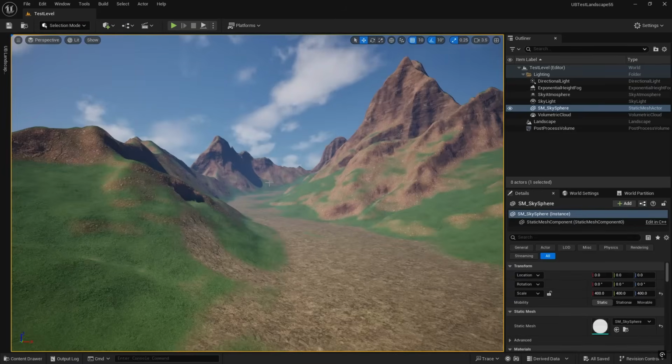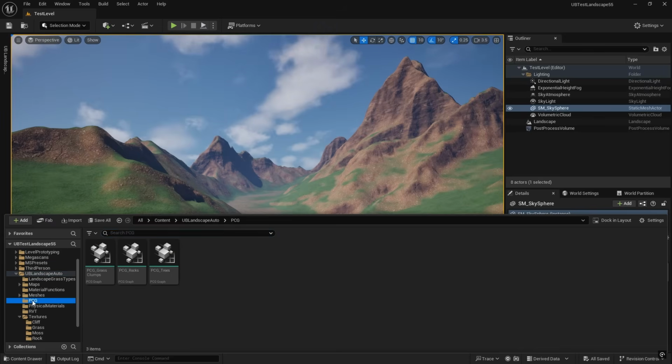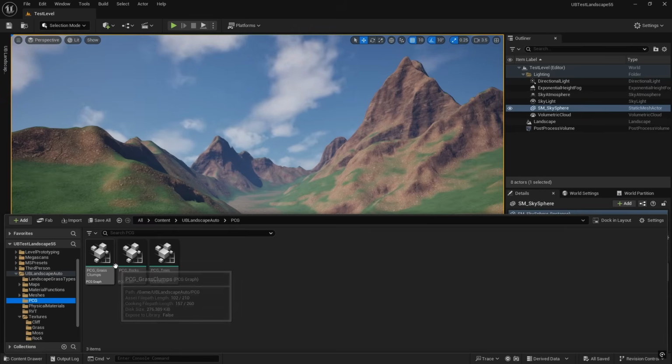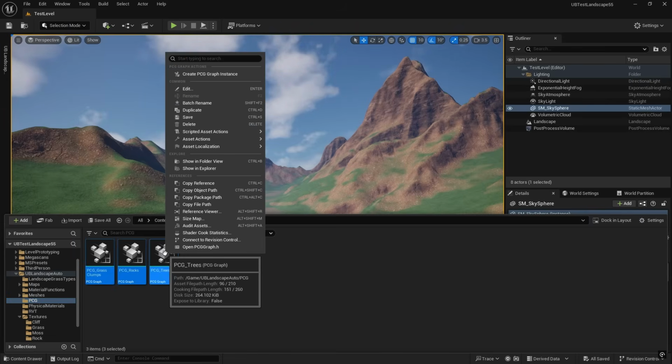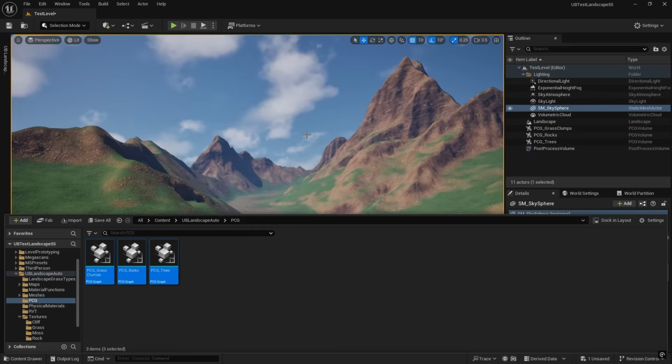Now let's talk about how we add PCG graphs to our level. So go into the Landscape Auto folder and the PCG subfolder, and there you've got your 3 samples. So let's say I want to add all 3, grass, trees and rocks. I can simply select all 3 of these. If you right click under the scripted asset actions, you'll see a UB Auto Landscape Add to Level custom action, and you can see that they have been added into your level, grass, rocks and trees.